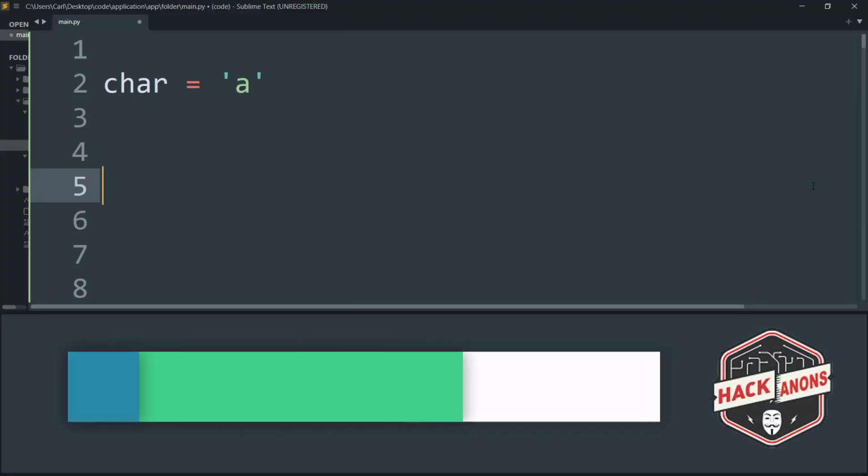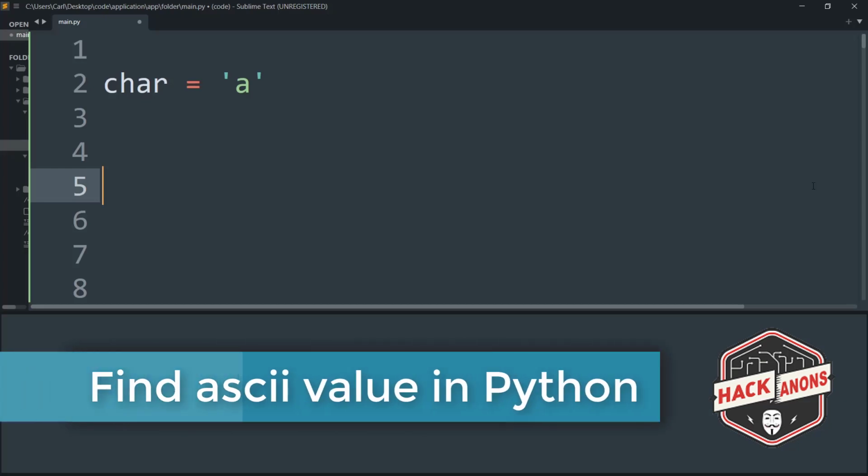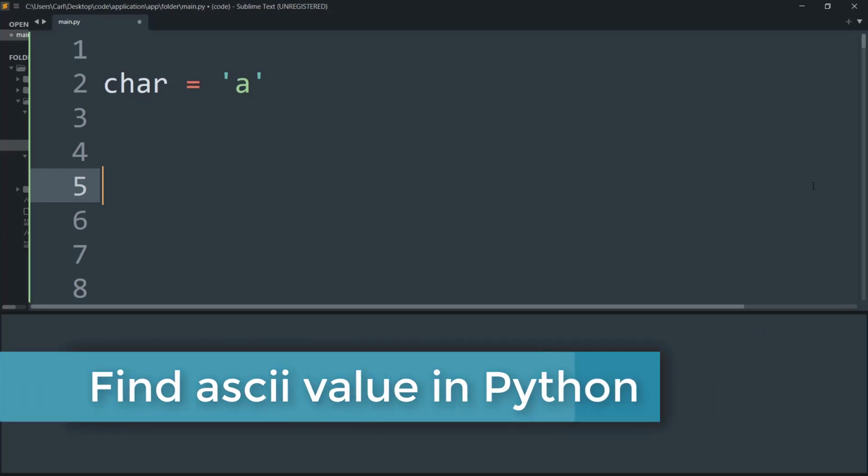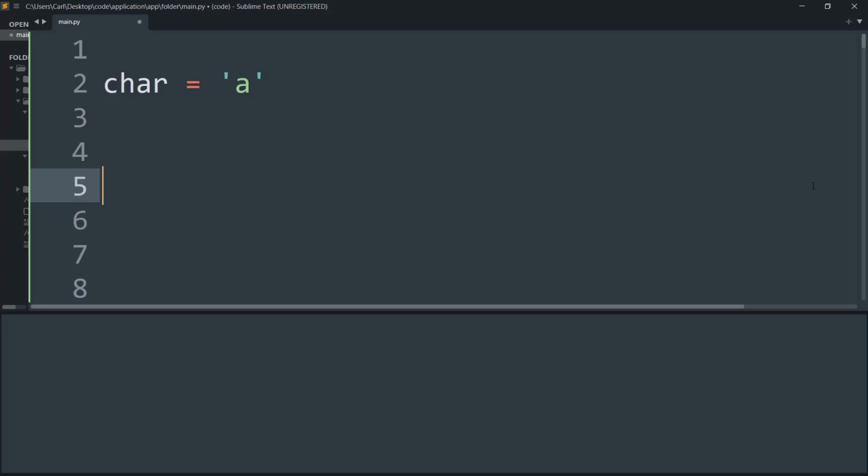You want to find the ASCII value of a character, but you're unsure of how you do that in Python? Well, Python provides a function called ord that can find the ASCII value of any character. So let's see how we do that.